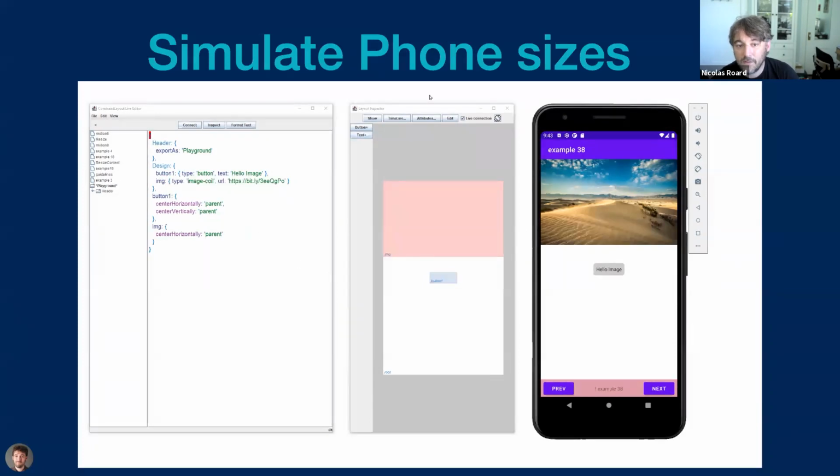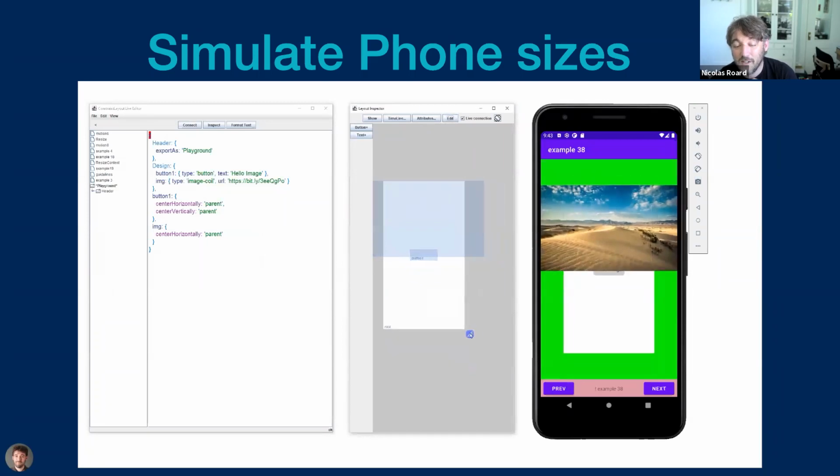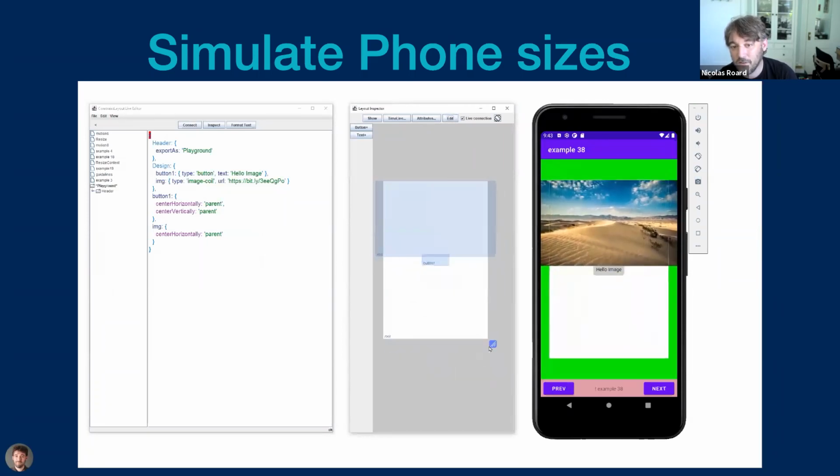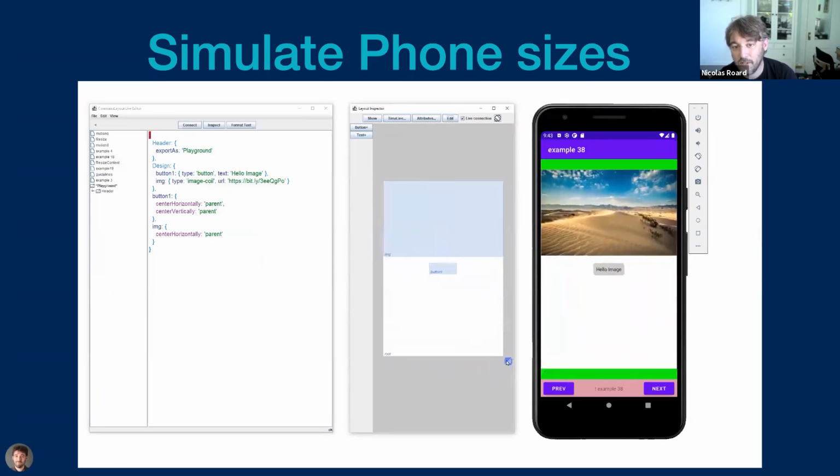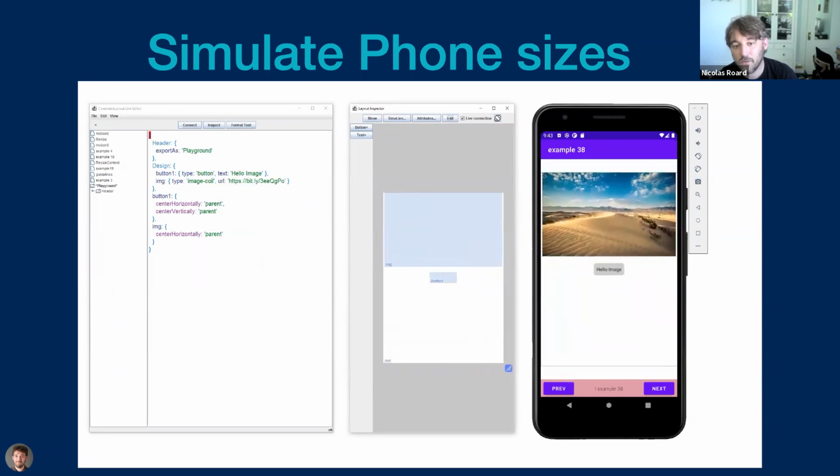The other thing that is interesting is that we can actually simulate the device sizes. So you can very easily test how your layout is going to react to different device sizes, etc. And we do that by essentially scaling that root element. So you can still use your emulator or your real device as a canvas, essentially.